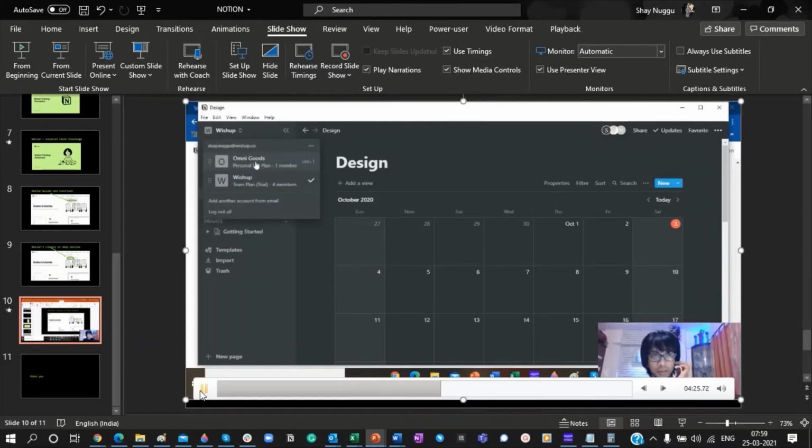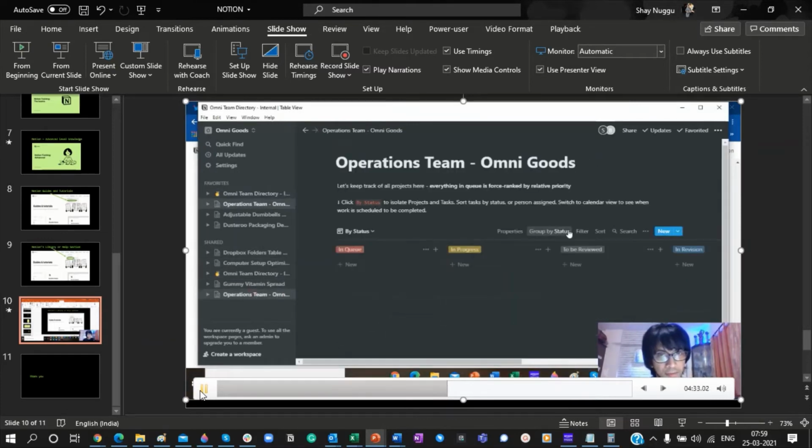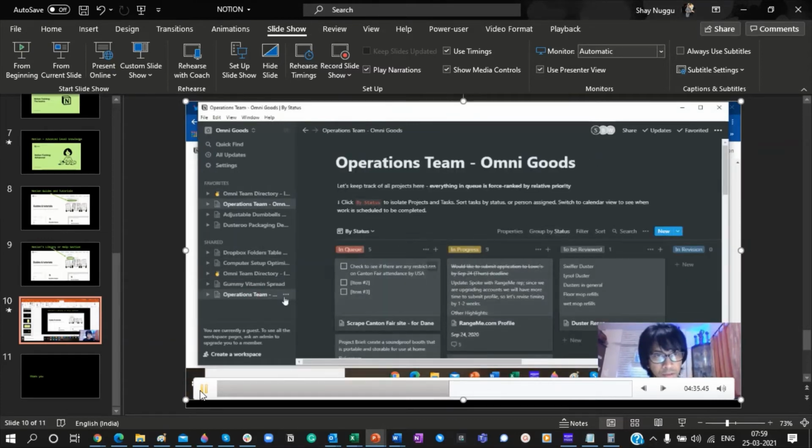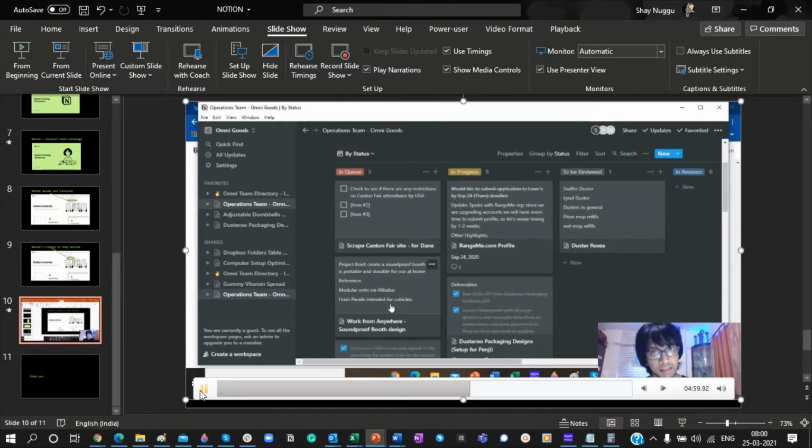This is my client OmniGoods, and my client's name is Brian. I'll show you how he assigns tasks for everyone. So as you can see, you can arrange it by status or filter it by type, category, team, status, priority. So that's how he arranges. In queue, that means he has assigned these jobs: Scrape, Canton, face site, work from anywhere, sound booth, design. So these are the tasks that he had assigned, which are in queue. Nobody has attempted them.